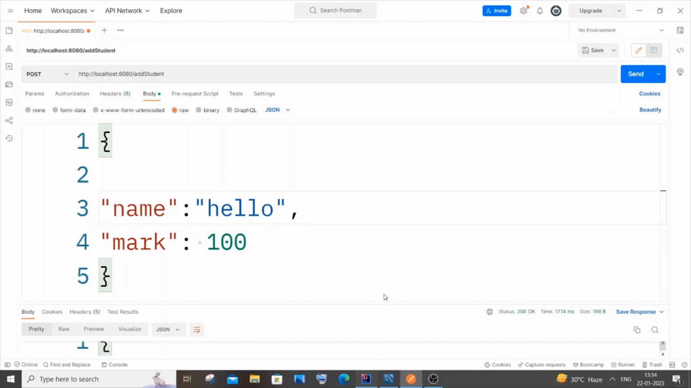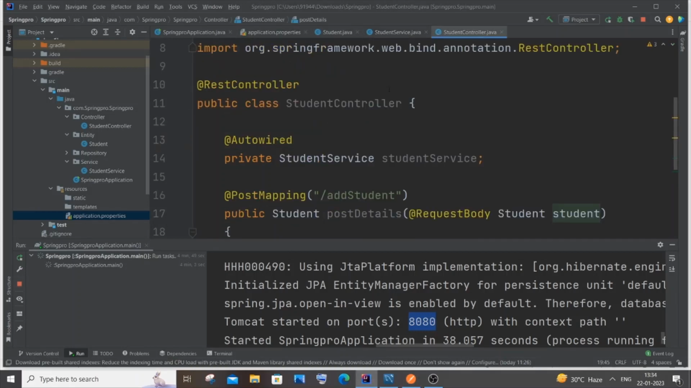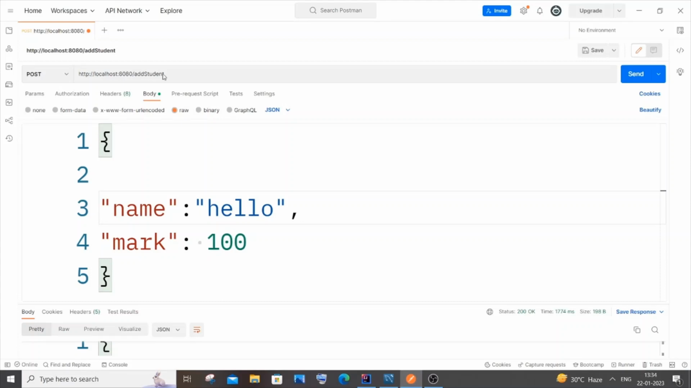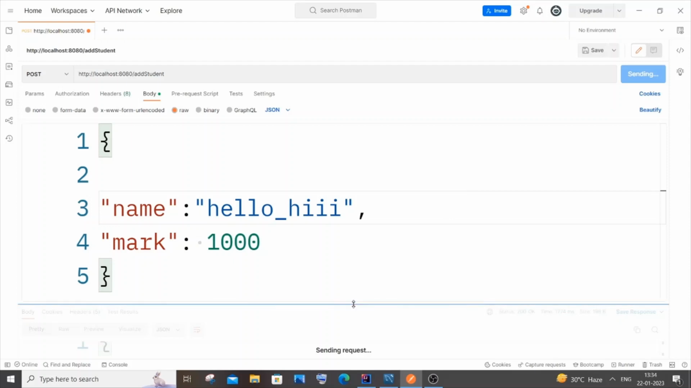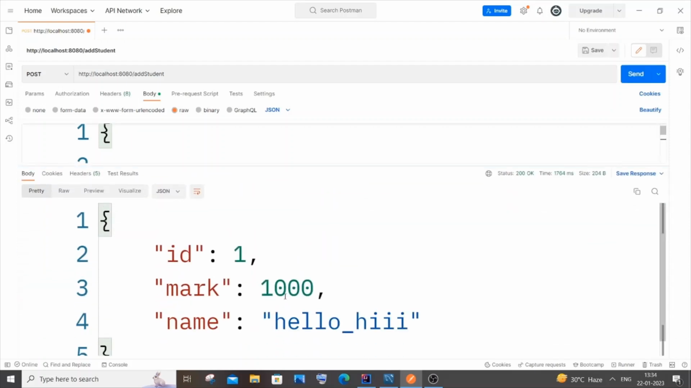So the path that we have specified in our controller, where is controller? Yeah, student controller. This particular path should come over here. You need to be careful with the cases as well. So I will just change it to some meaningful name. Okay, not meaningful, I will put hello, hi, something like that, and I will go with 1000 as the mark, some random thing. If I now send it, it's sending the request. Yeah, so we have got the result over here.